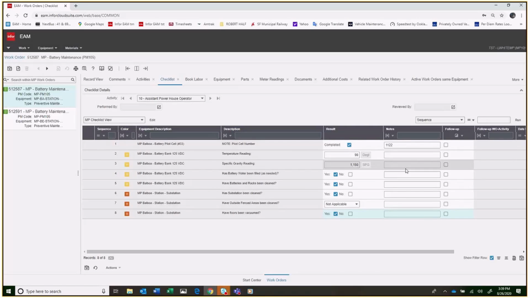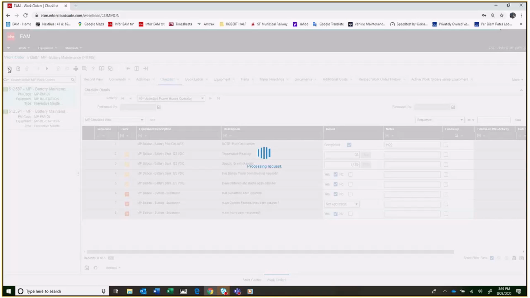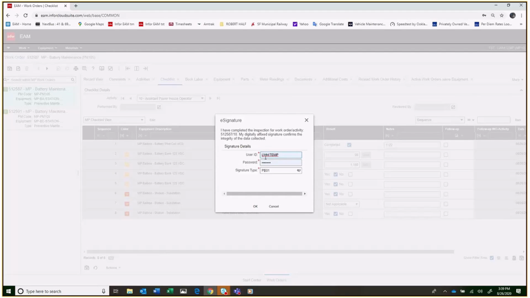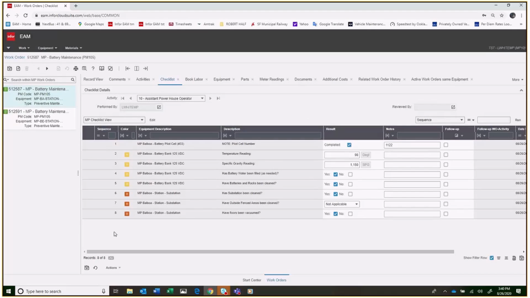Any notes that you needed to put in have been placed in here. There doesn't have any follow-up activities at this point. So from here, you're going to go up and save. Once you've saved that record, you'll go down here to the performed by. As you can see, I've pre-filled this out with my user ID and my password, and this is basically saying it's an electronic signature. Click OK, and now you can see that that field has been filled.